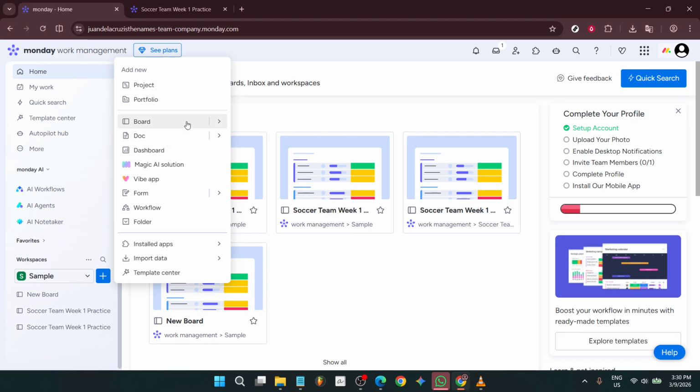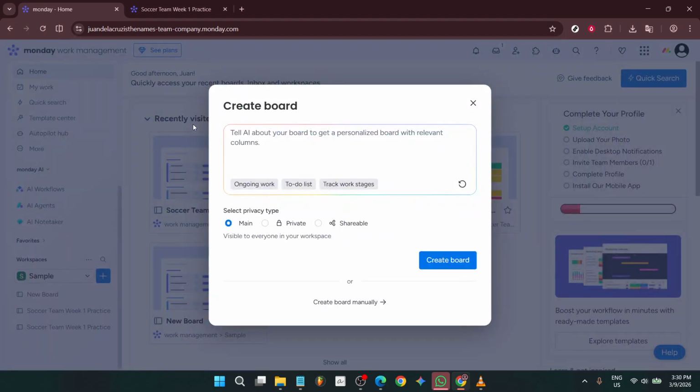Give your board a clear, descriptive title so it's easy to find later. For example, type Soccer Team Week 1 Practice. Once you've named it, click Create Board to spin it up.